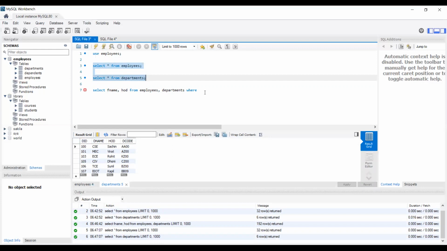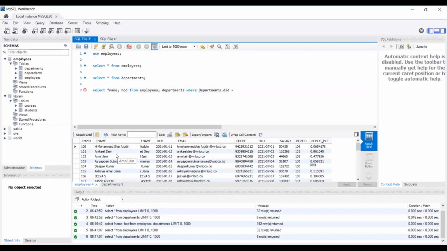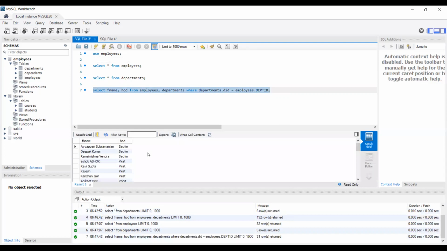Where departments.did is equal to employees.deptid. Now when you run it, we should get the correct values.